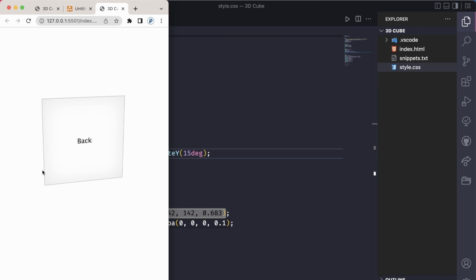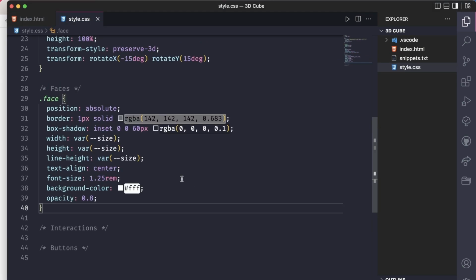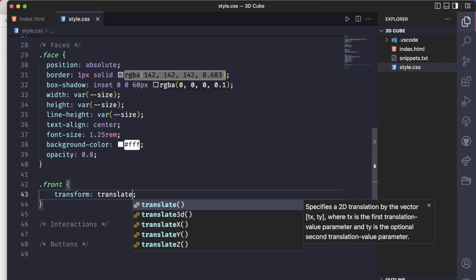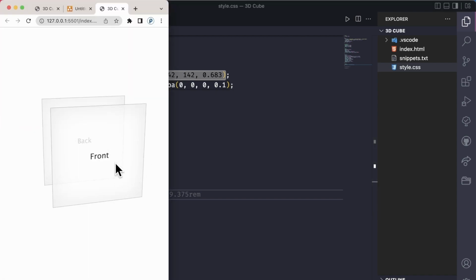And right now it doesn't really look like a 3D space because we haven't yet added the depth. So if I go to front, and transform, then translateZ this to be 150 pixels, and then I go back. Now you can see there is the front and that's the back right there.